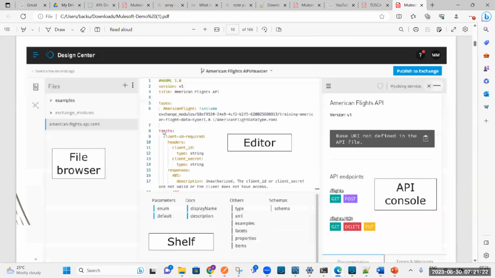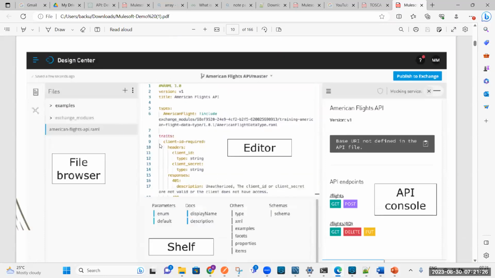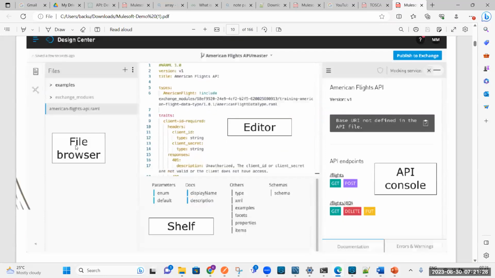Okay. You can see here, this is the anatomy of API design center. Here we have 4 partitions. This is a file browser. This area we can call it as editor. This is chef, and then this API console.